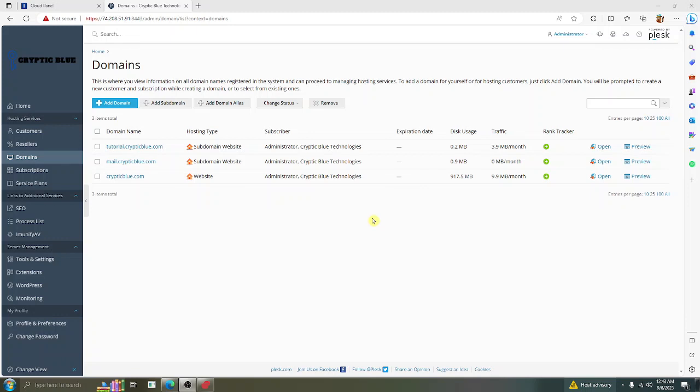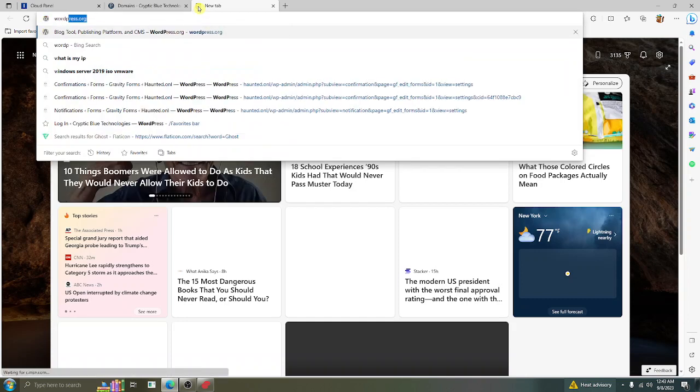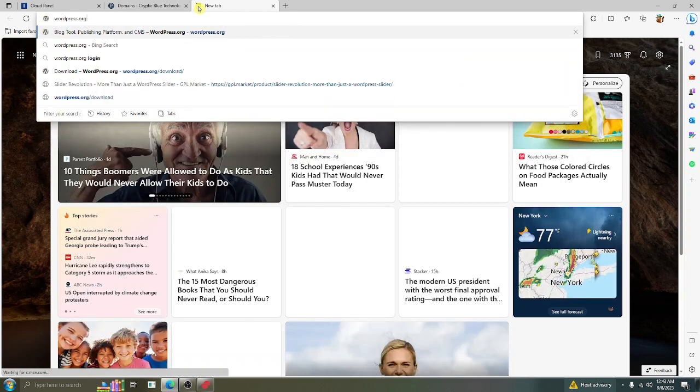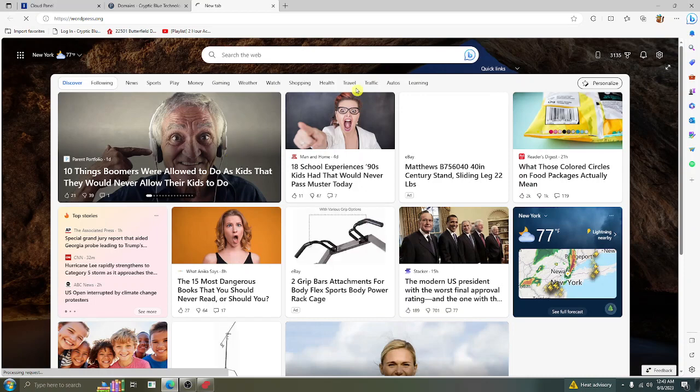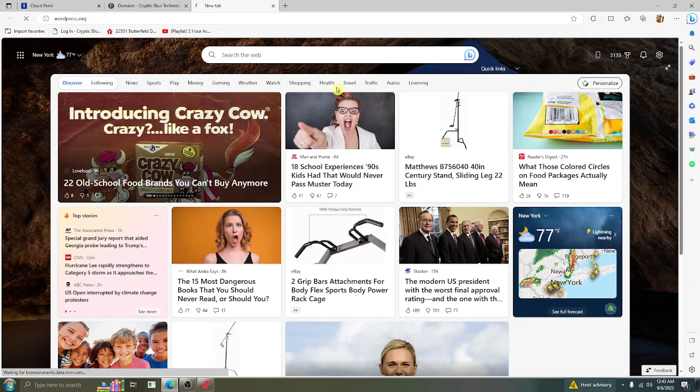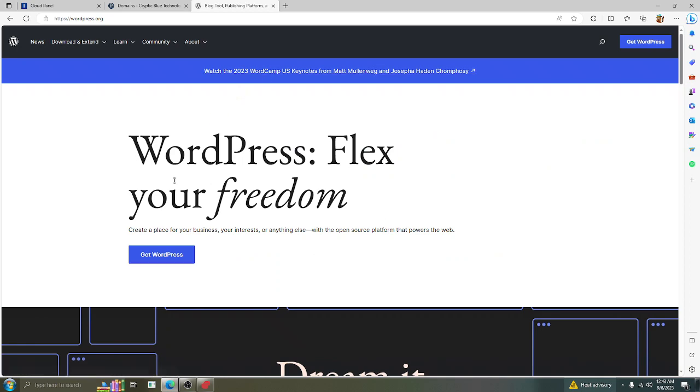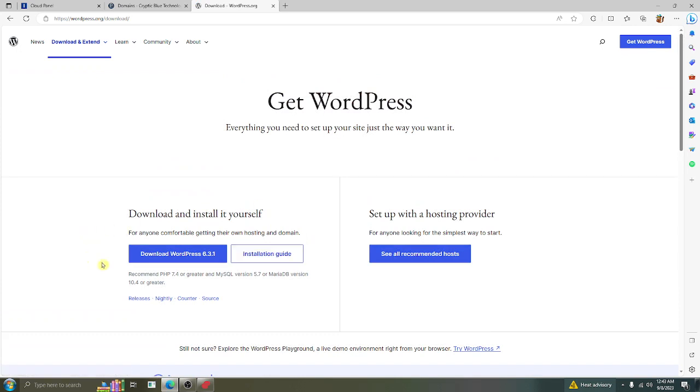So let's begin. The first thing we want to do is actually get WordPress and download it. So we're gonna go to wordpress.org, and we're gonna go ahead and get WordPress and download the newest version. Hit download, and it will begin downloading. Boom. Alright, so now we're gonna go to our domain here.